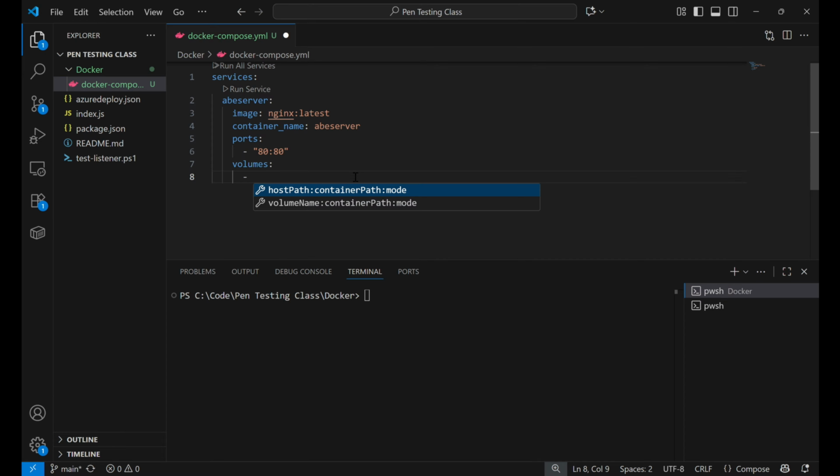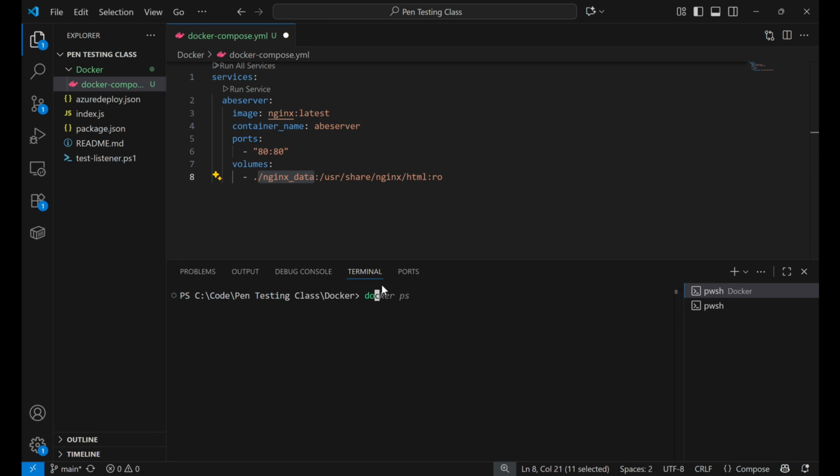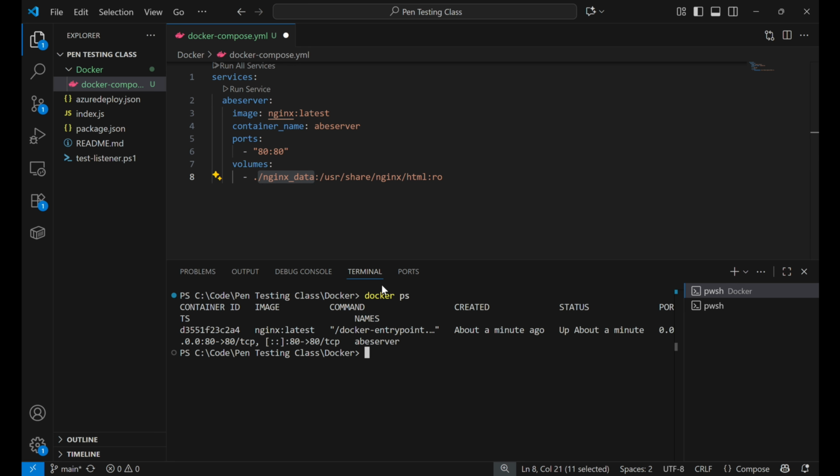So I'm in this folder here. So let's just go /nginx data, and that's going to map to /usr/share/nginx/html. Sure, and make it read only. I'm going to completely overwrite my HTML file in there. So that means in the container, /usr/share/nginx/html, I'm going to pass it the nginx data folder.